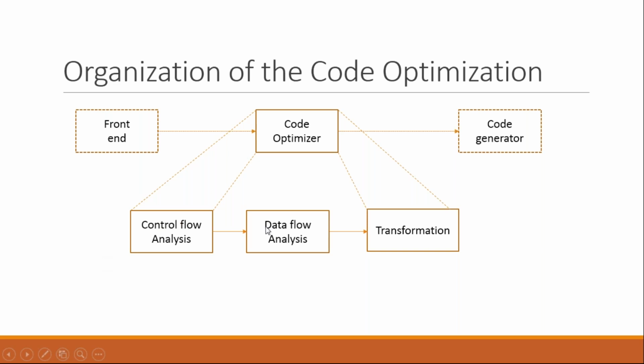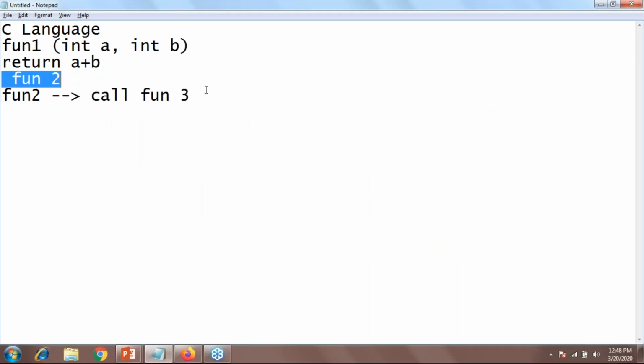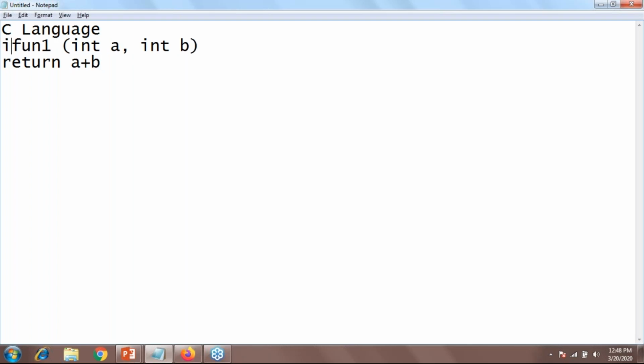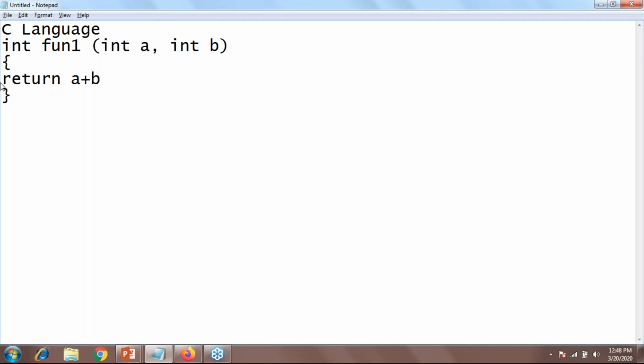Now the second phase under the code optimization process is data flow analysis. Now, what is the work of data flow analysis? As we have discussed, if I assign some value to A and some value to B, then the addition of A plus B must be returned to function 1 as the integer type. Okay, something like this, right?